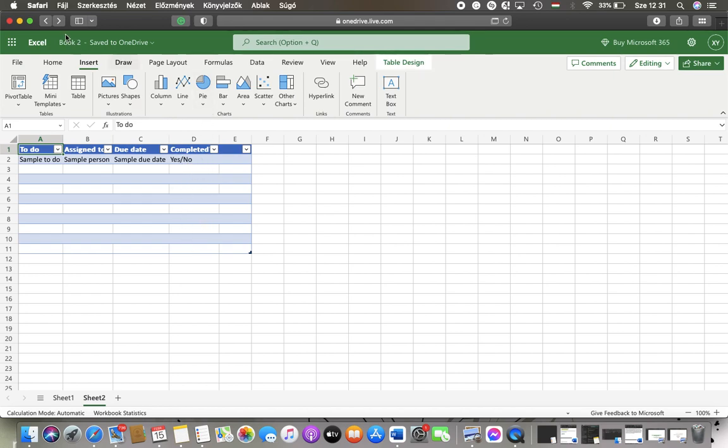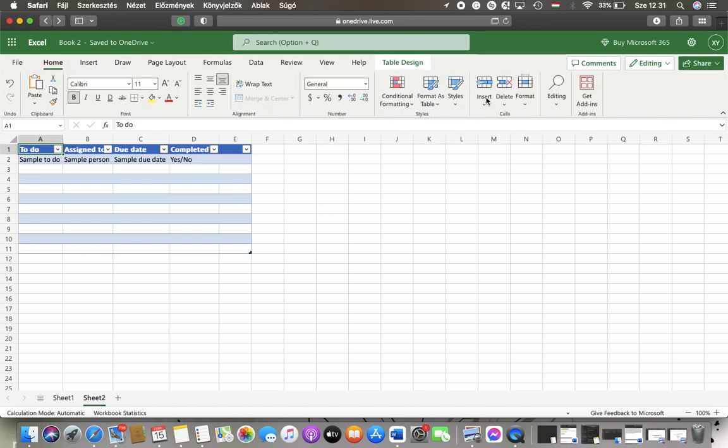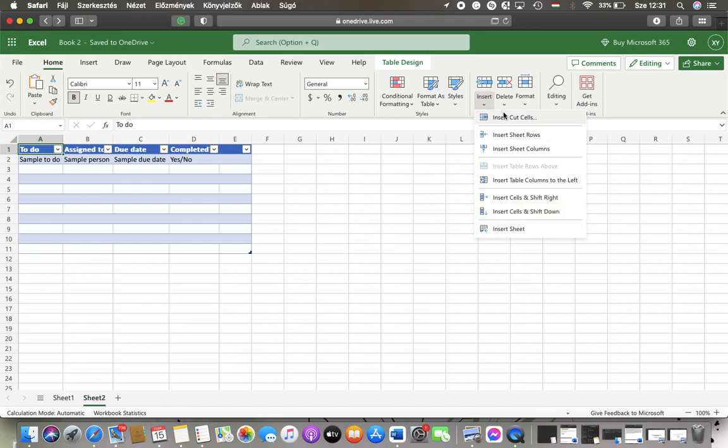If you want to, you can add additional rows and columns by tapping on the home button and go to this insert section where you can insert cells, rows and columns to it. So that's pretty much it for this video guys.